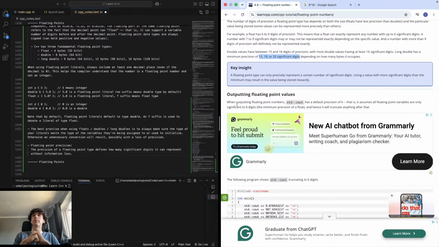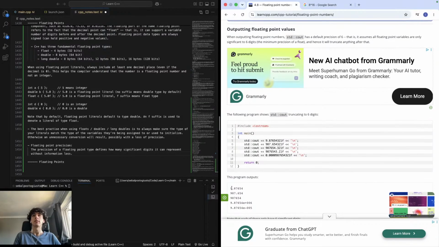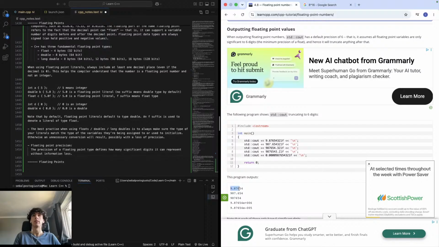Outputting floating type values. When outputting them, standard character output has a default precision of 6. That is, it assumes floating point variables only have six significant digits, i.e. a float, and hence will truncate anything after that. So 6 significant digits: 1, 2, 3, 4, 5, 6. Yeah.